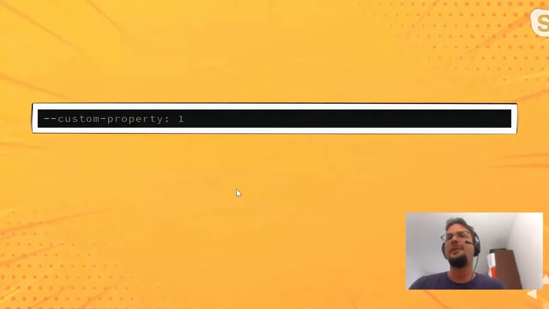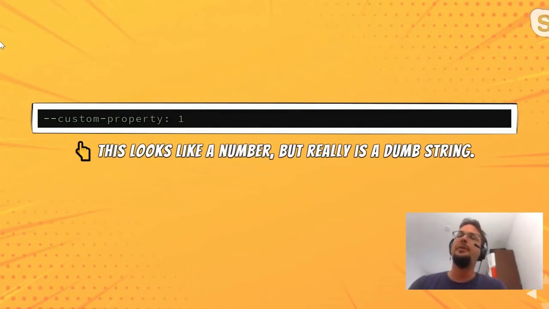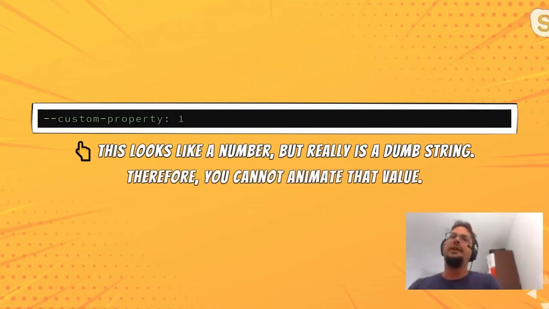5. Custom properties. They're nice, but they are also a little bit dumb, because what looks like a number is really just a string, basically. Sometimes we can convert it into a number-like context. But in the end, it's just a string. So we cannot animate that property, because the browser doesn't know that it could interpolate between, for example, 0 and 1.